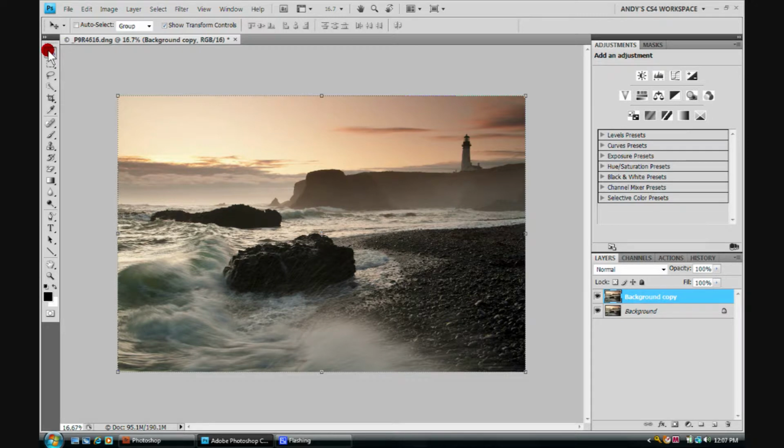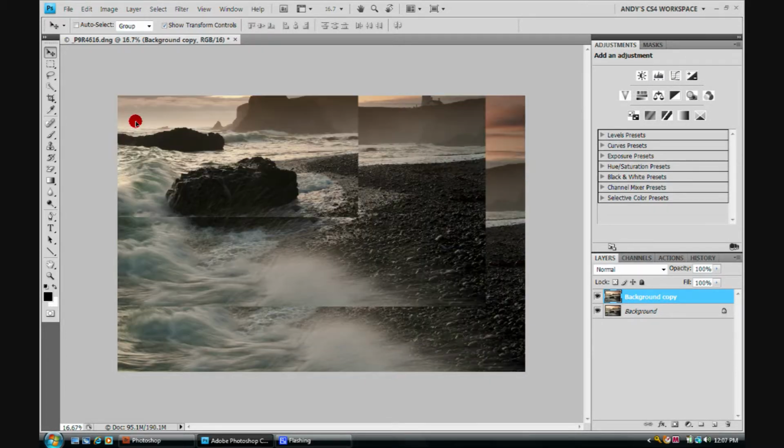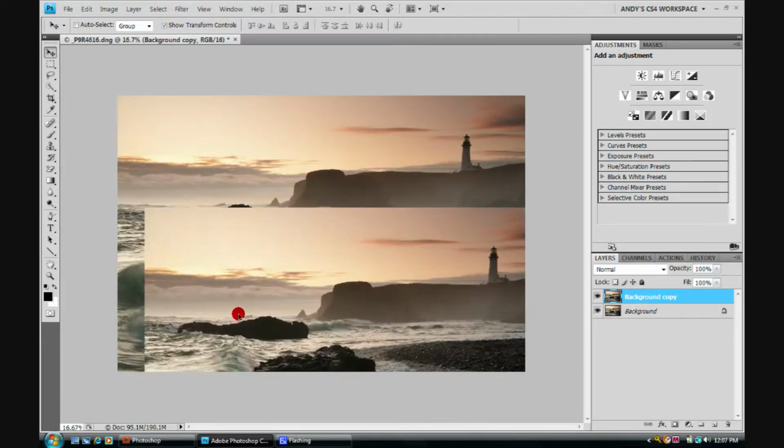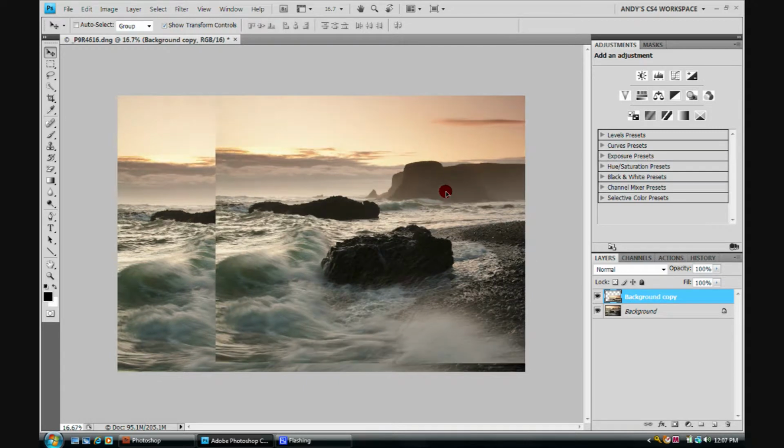So we have the move tool selected. We can come down here, click on it, hold down, and drag this. And again, we're just dragging the background copy around wherever we want. So this is the background copy, and this image back here is the background that is locked into place. So that's what the move tool is all about.